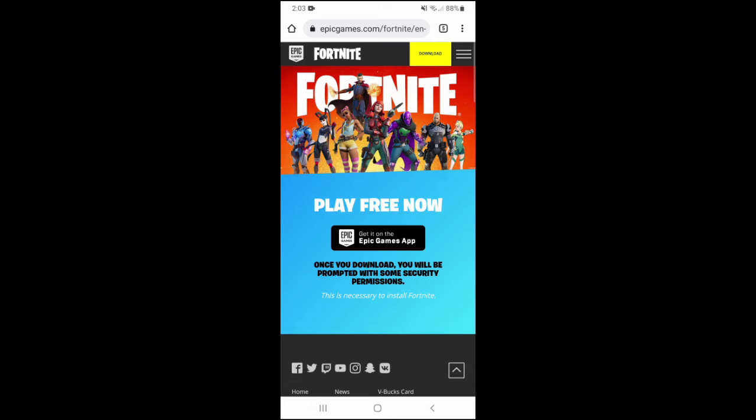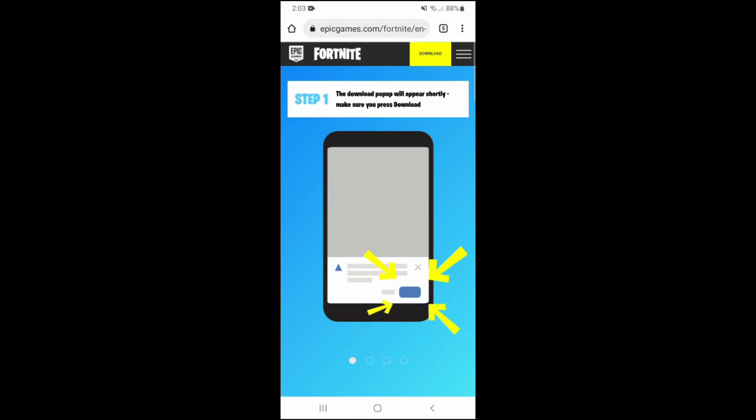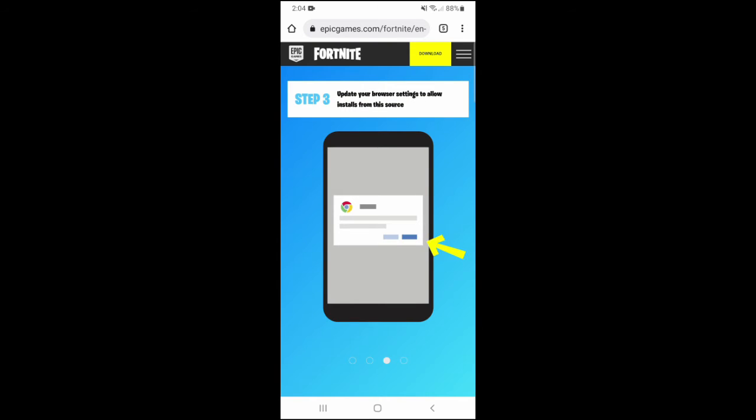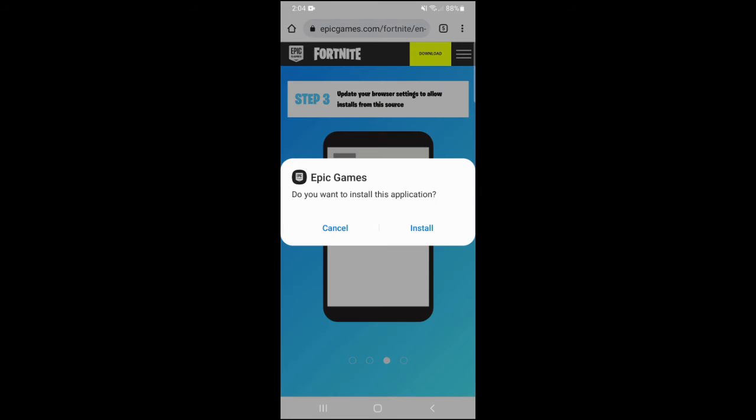Okay, in the middle you'll see a black button that says Get it on the Epic Game apps. Click on that button. After the file's downloaded, click on Open. It will ask you, do you want to install this application? Tap on Install.